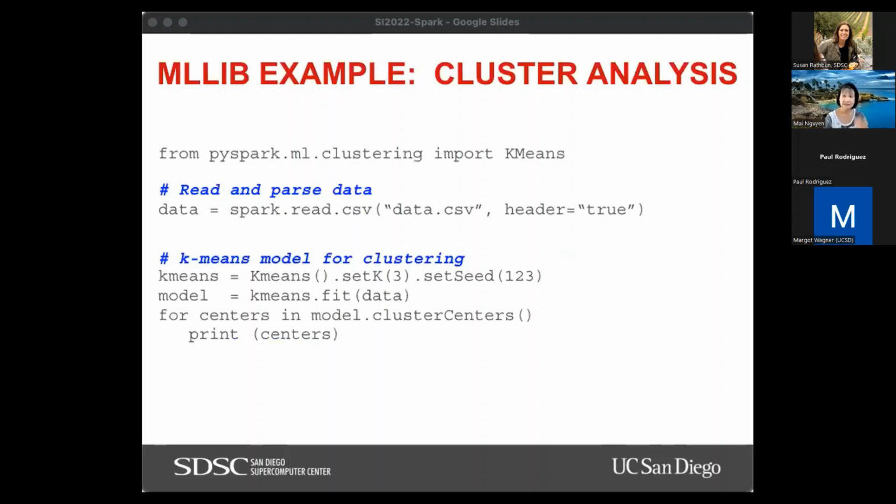Okay, and then this is an example showing a cluster analysis using MLlib. This is reading in a CSV file, and then this is performing k-means analysis, where you set the number of clusters to 3, and then you also set the seed. And this is fitting the data. So the syntax is very similar to scikit-learn. And then you can also print out the cluster centers after you have built your k-means model. And we'll do one of our hands-on exercises with a k-means model for clustering. So we'll see that more later.